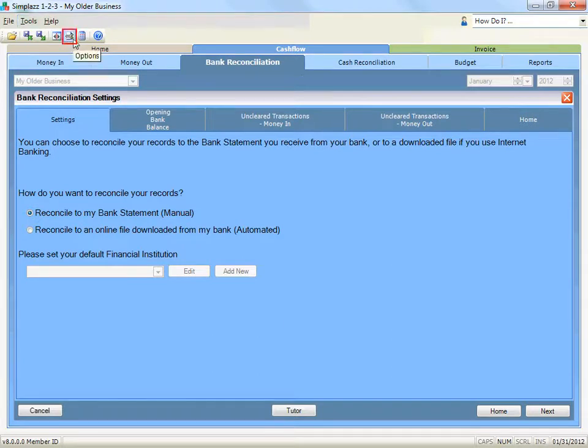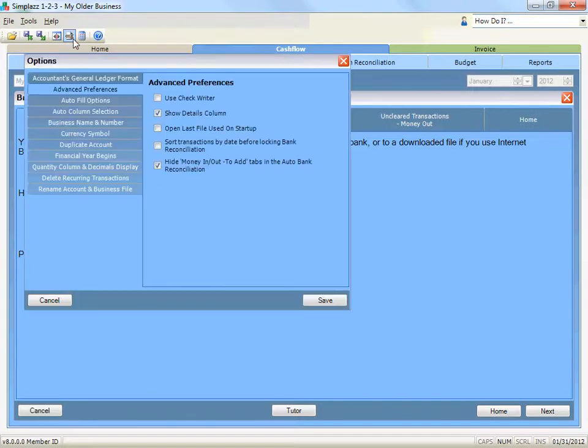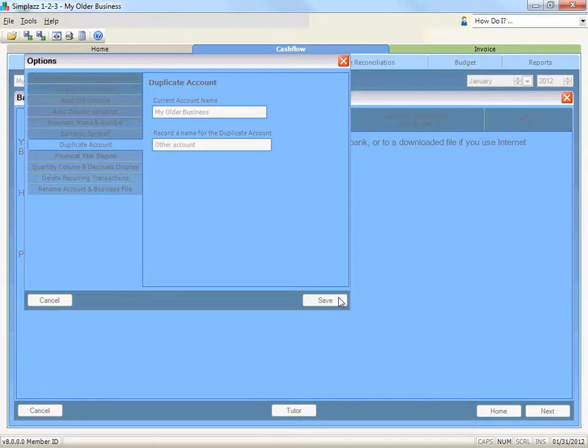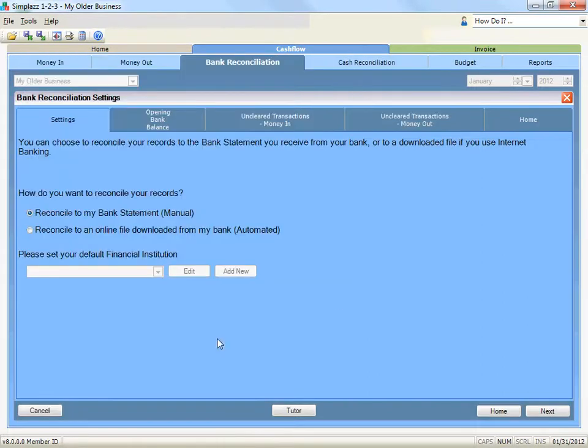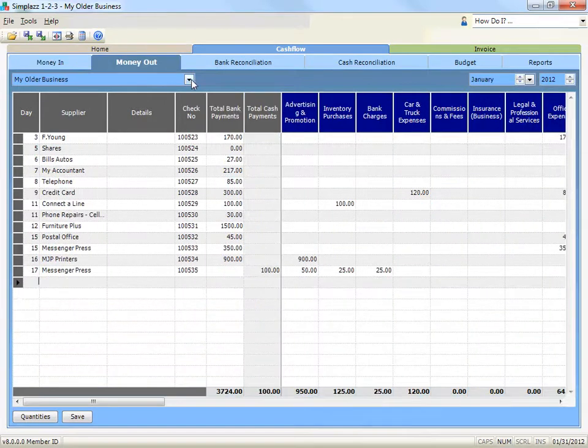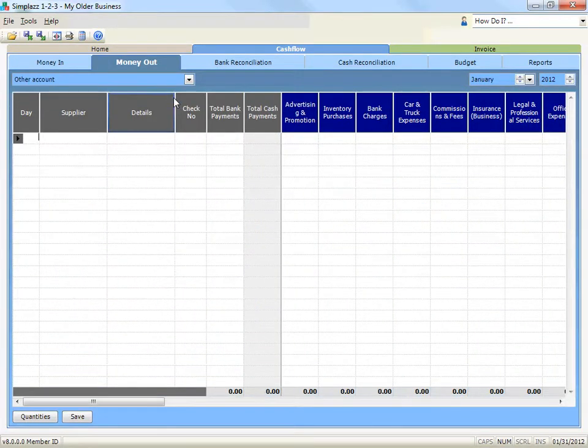Click on the Options icon. There are a number of options. The one we are after is Duplicate Accounts. If we record a name for the duplicate account and click on Save, a new account will be created for us that has all the same column headings as the original account, so it makes it quick and easy to set up accounts for your business.